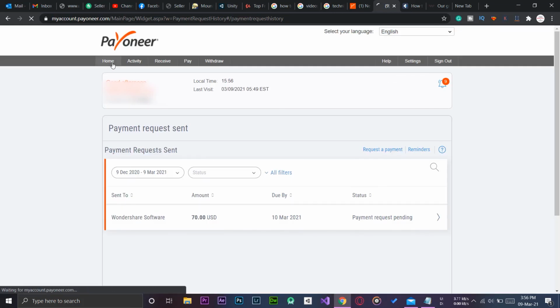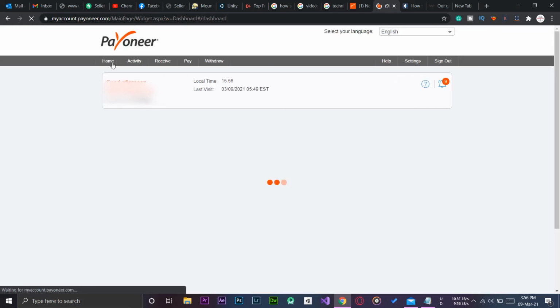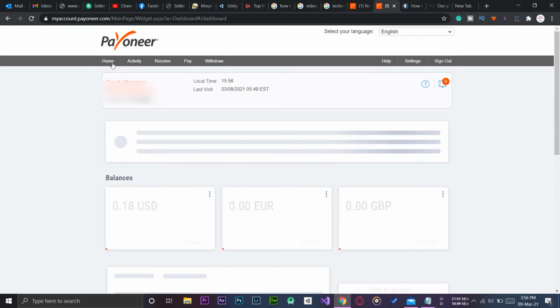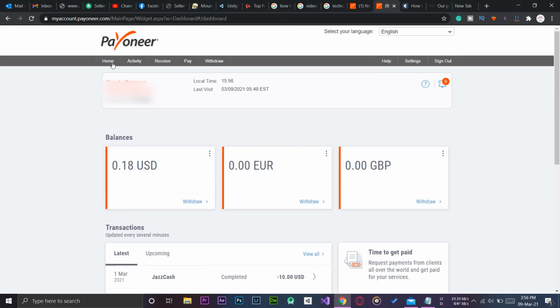It's going to take some time depending on how fast your client pays, but this is how you can request a payment on your Payoneer account, either from an individual or, in my case, as you saw, from a company.